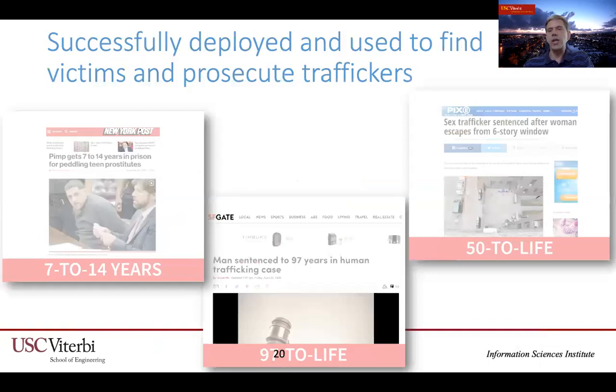And this turned out to be quite successful. We built an application that was deployed to something like 200 different law enforcement agencies. Several of them reported back that they were quite successful in using these types of tools, both to find traffickers and to prosecute them. And they were very pleased with the technology.